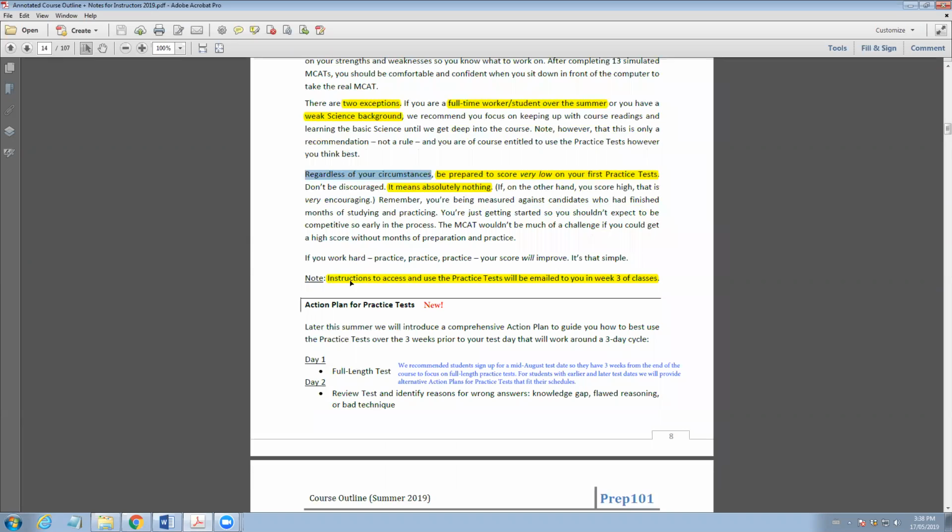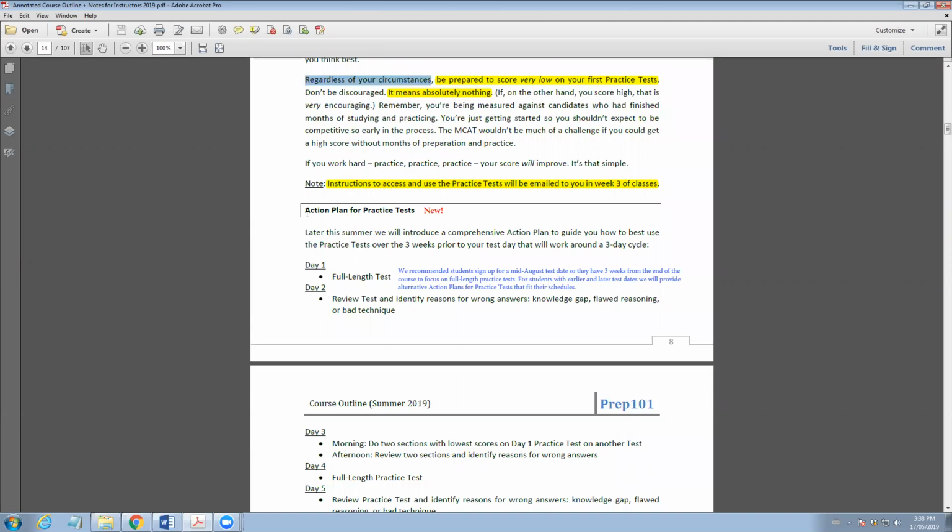Okay, so again, here it reiterates at the bottom that they'll get the information about the practice tests in week 3. Action plan for practice tests. So this is something new we're introducing this year. We're going to try to give students more concrete advice on how to use the practice tests, because it is a recurrent question instructors have been getting over the years, and we as a company have not done a good job of providing any kind of guidance to instructors as to what to tell students. So we're working on it now. We're hoping to have it by about week 4 or week 5 of the course, or maybe even week 3, depending on how simple we want to make it.